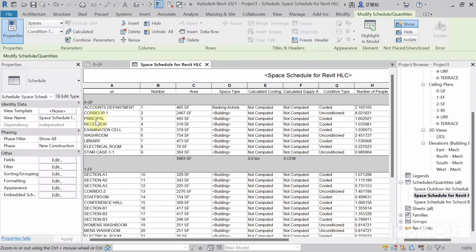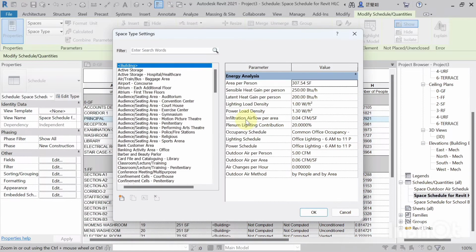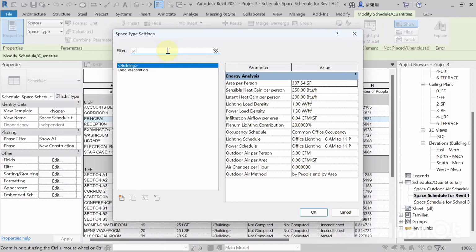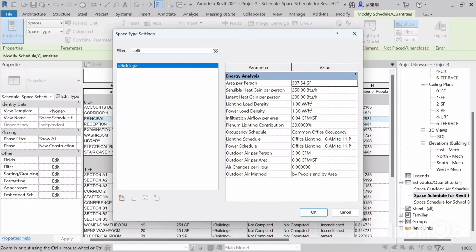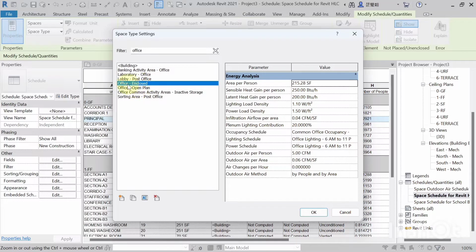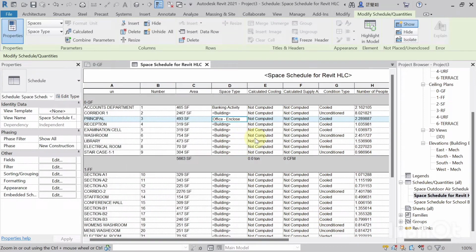If you want to supply conditioned air in the principal room, here you have to select the principal room, because Revit will identify as per the space only. Hit the three dots, write down principal, whatever you want, and search if it is there. If it is not there, then select near about any space that is given. I am selecting office space, just like a principal's room. See, office enclosed, office open, so just select office enclosed. As per that you will get the detail here, energy analysis. Hit OK. So now Revit will identify.